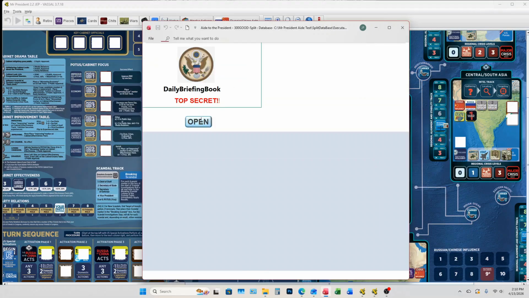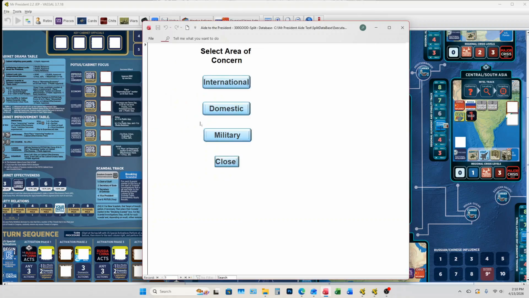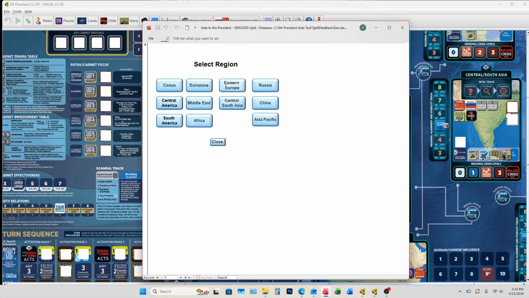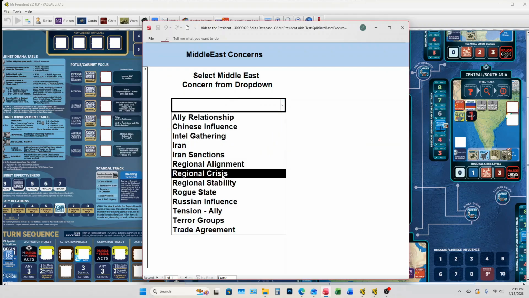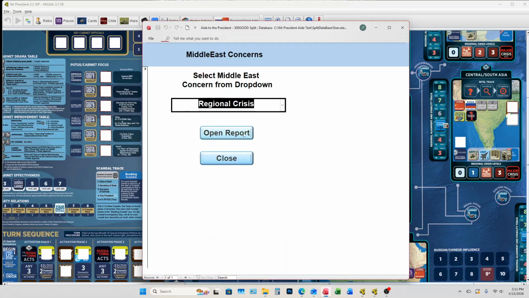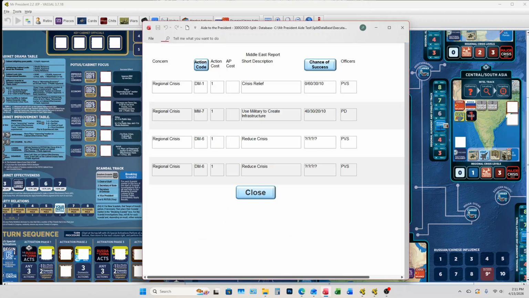And daily briefing book, top secret. Pretty fancy, huh? I couldn't think of what else to call it. So you just hit the open. Okay, I'm looking at an international area of concern, and that's looking for Middle East. So I click on that and pick what I'm concerned about. And there was regional crisis. Okay, and I click on Open Report, and boom, there's things that you can do to help reduce the crisis there. There are 4 different ones you can actually use.